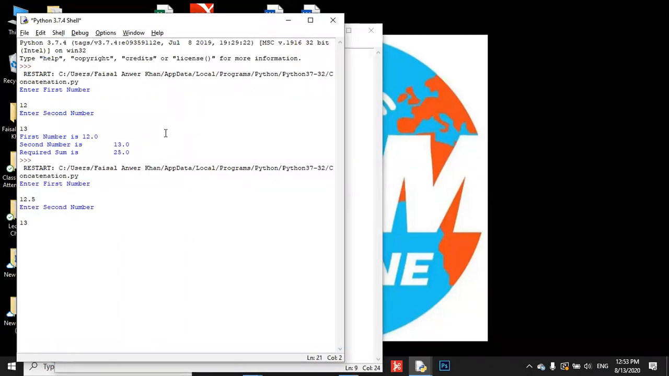12.5, 13.5, and the required sum is 26.0. So I hope you people have no confusions related to concatenation in Python. Thank you.